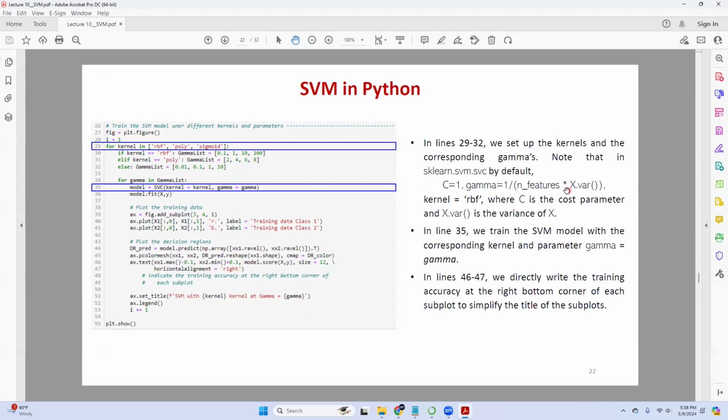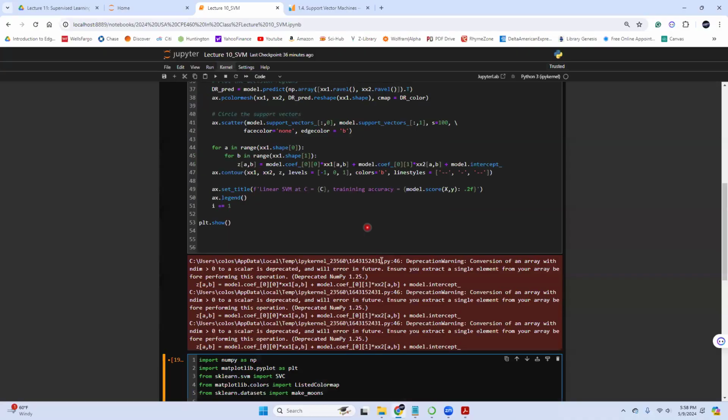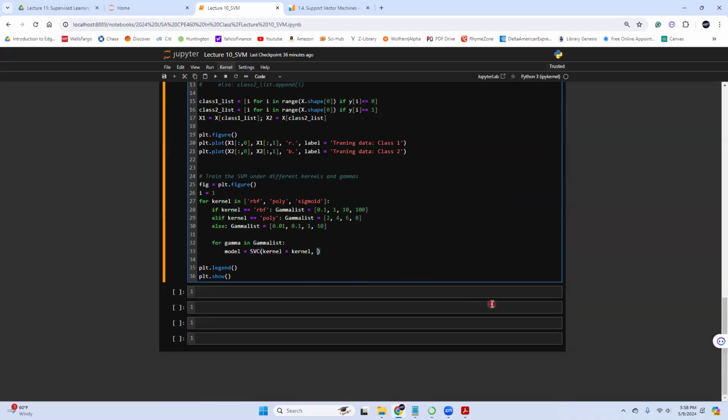The number of features here is 2D, so I have two features. X.var means the variance of the X. So this is the default setting. But here we just use C to be the default, C equal to 1. We don't set up anything here. Kernel equal to kernel, and then gamma equal to gamma, because this gamma is for gamma in gamma list. And then I can have model.fit X and Y.